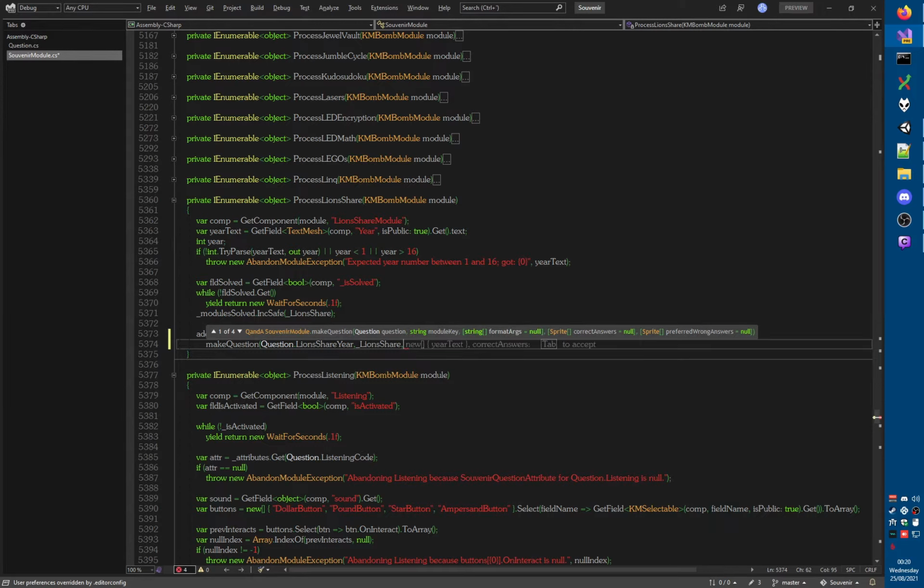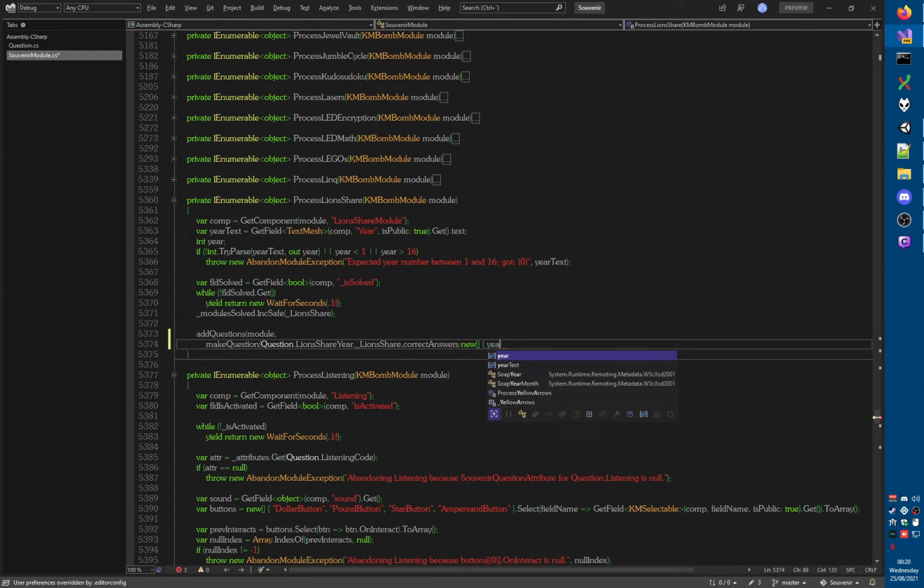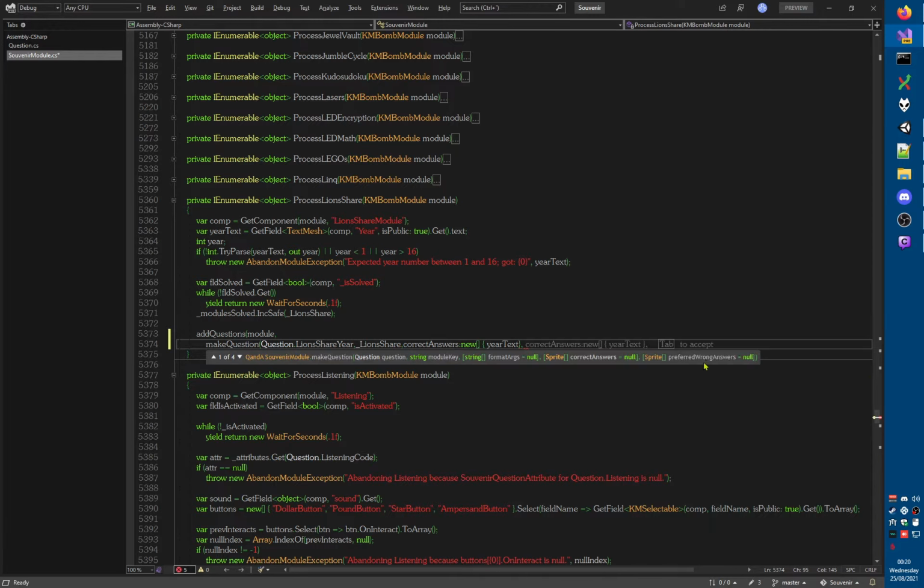Format arguments, we don't need any, so I'm just going to say correct answers. And you will see here there are 2 overloads. One takes sprites, which is where the answers display as images, and the other one takes strings, where it's just text, which is what you need most of the time. So the year is just going to be, I could actually just use the variable year text, which is already in string form. So I guess I'm going to use that. I don't need to specify any preferred wrong answers because that is already listed in the attribute.